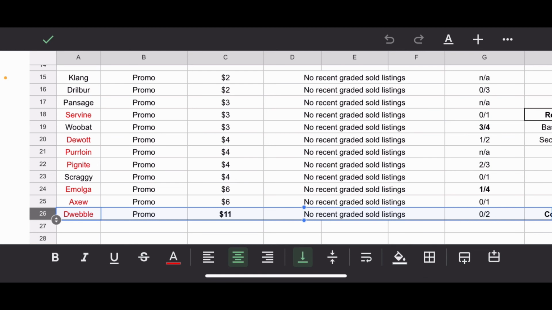I'm not sure if this card is playable or whatever, or at the time it was. I have no idea why Dwebble is the most expensive card out of these. But maybe Dwebble was short printed. I have no idea. If somebody has information out there, that'd be cool. But I found it interesting.